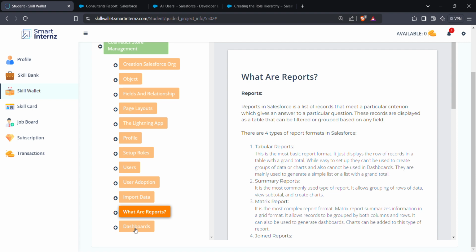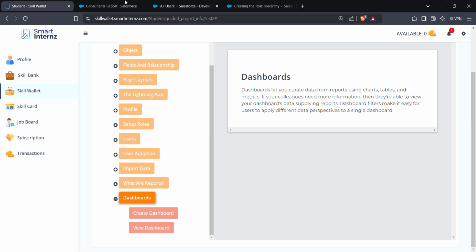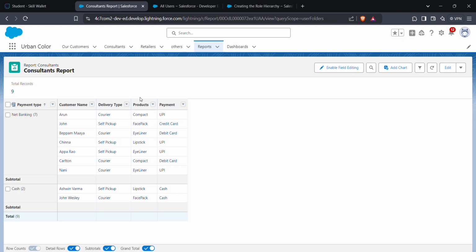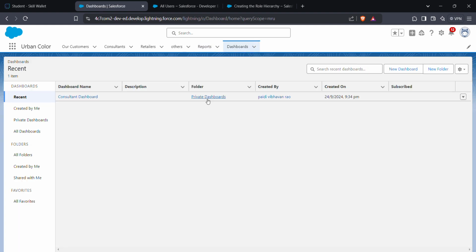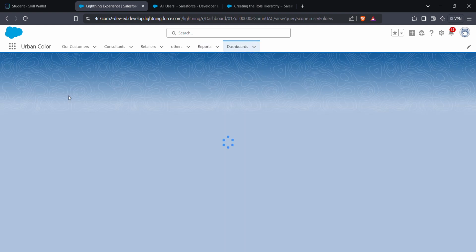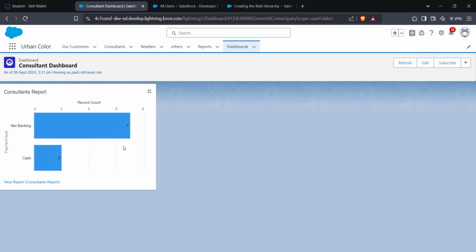After creation of reports, I have created dashboards. Dashboards let us curate data from our reports using charts, tables and metrics. So I have created a dashboard in the same way, a consultant dashboard. Here the dashboard shows the data of how many net banking and how many cash.